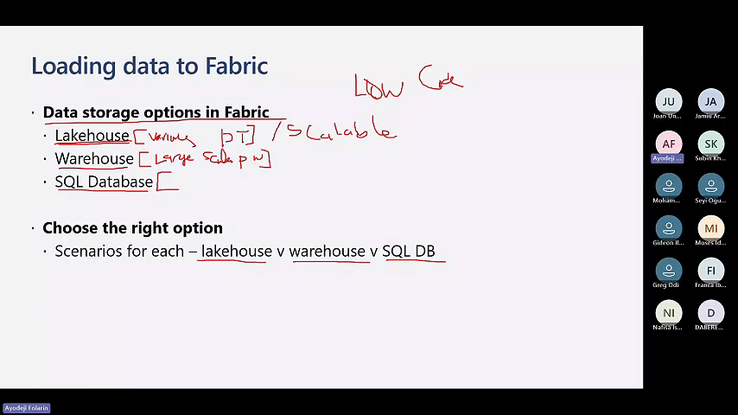Lakehouse. I want you to use this when you need to store diverse data types. Remember I mentioned various data types and data formats. The data comes in different formats: CSV, PDF, Parquet data, and so on. And when you plan to perform big data analytics or ML, machine learning, then go for lakehouse.